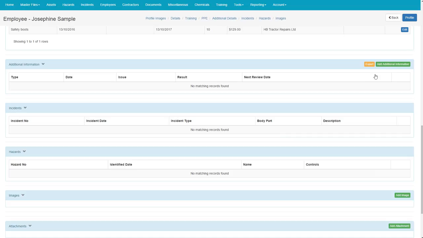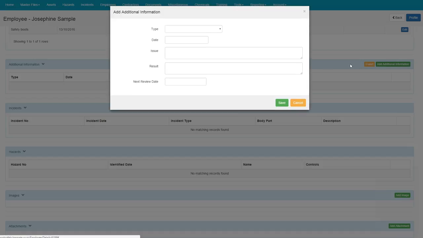Additional information is for employee information that must be kept private. Some examples may be drug test results, a medical issue, a hearing or eye test, or a disciplinary action. To add an additional information item to an employee, click the Add Additional Information button. The type drop-down is a master file. If there is nothing showing in this drop-down, please go to the Master Files to set these up.